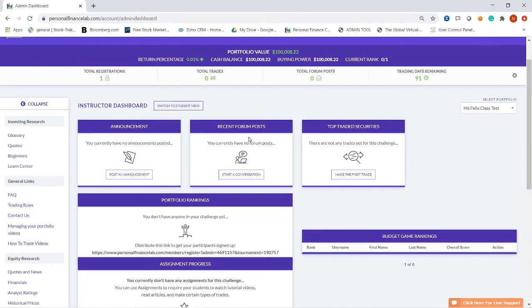Great, so now we are on the Instructor Dashboard. There are a few things on here that are pretty important for teachers. You can put little announcements here for your class, such as test on Friday, don't forget your homework, things like that. You can also see some of the recent forum posts. This is where you can actually chat with your students inside the classroom.